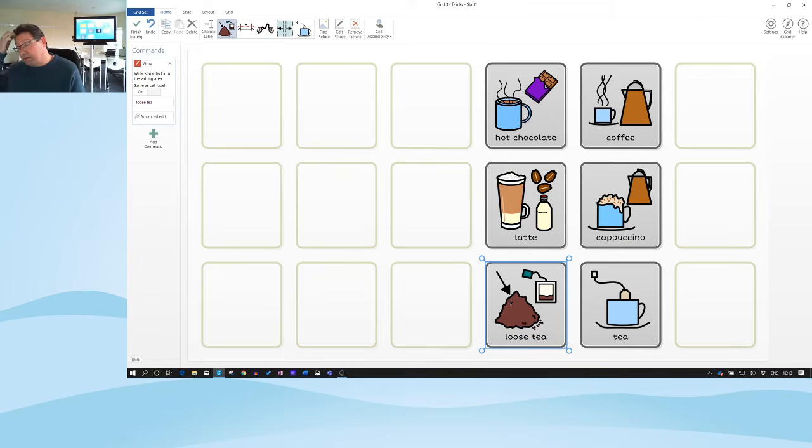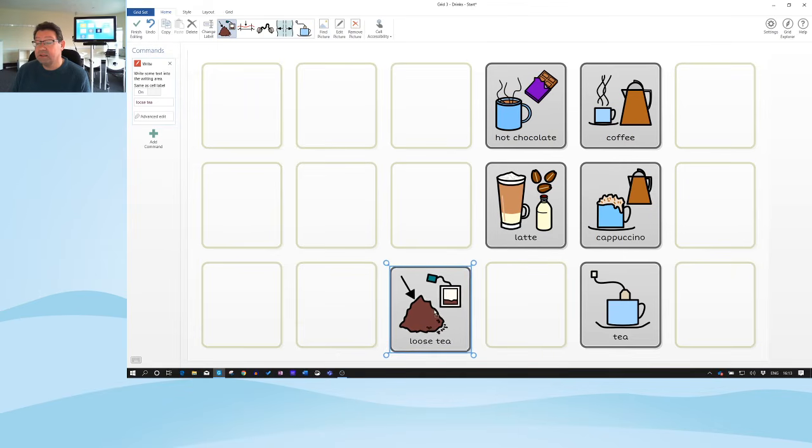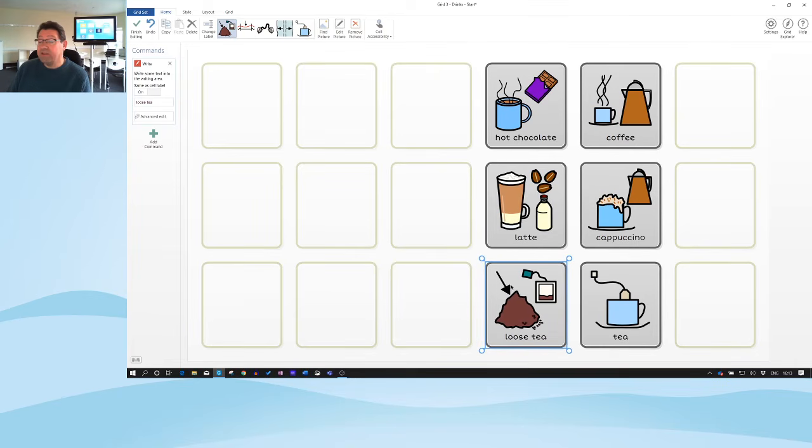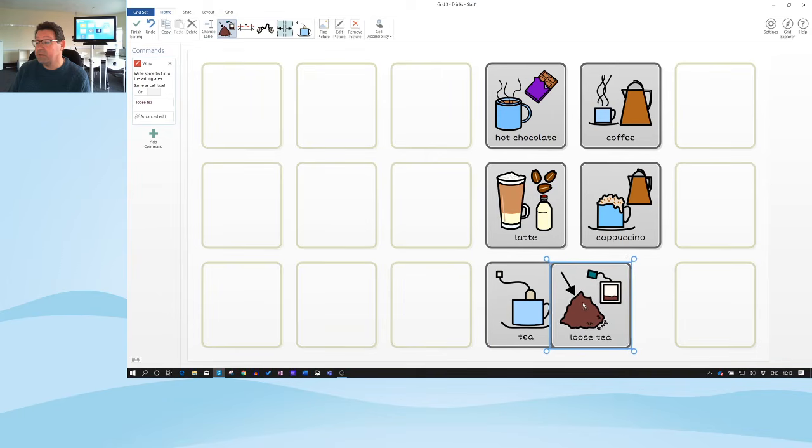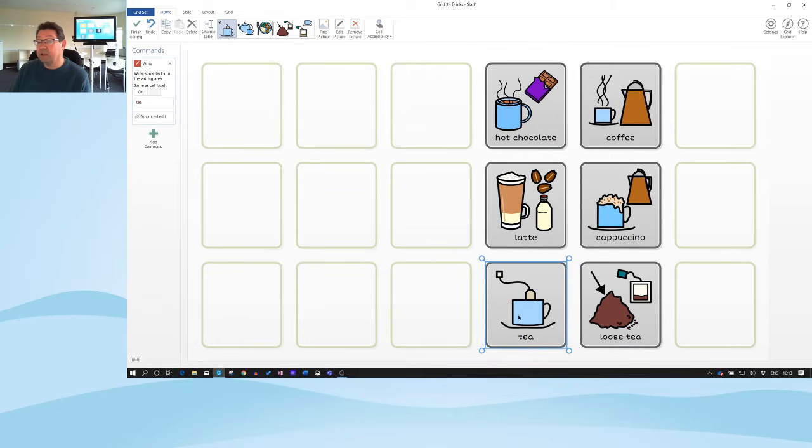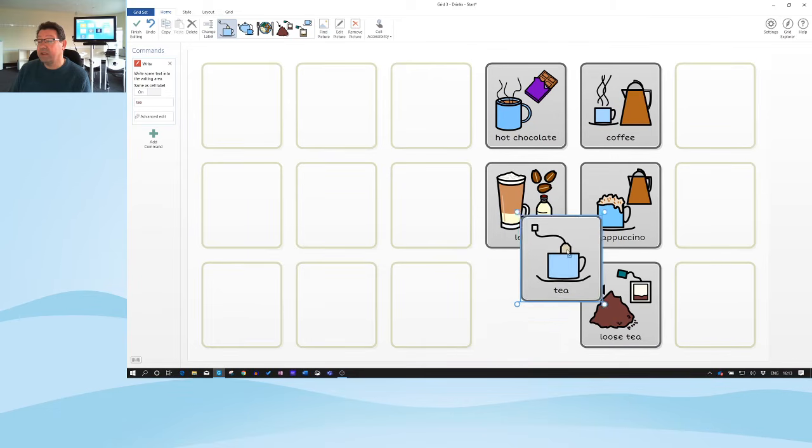Now, if we want to move any cells around the grid, it's just a case of click and drag, okay, like so. So it's really intuitive. And if you want to swap the location of two cells, just drag one to the location of the other. So I'm going to swap loose tea and tea here. So click, drag, move it across to where tea was, and you'll see that they've swapped places. Equally, we could swap tea and coffee like so.